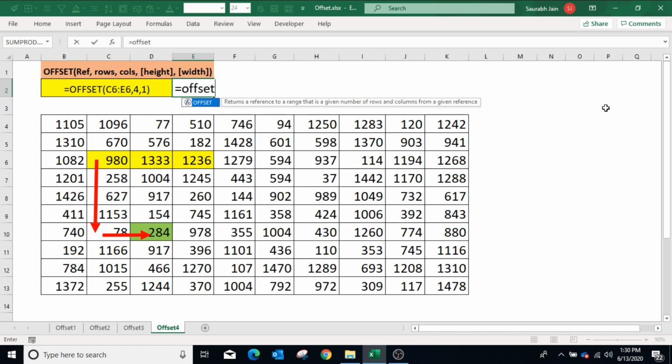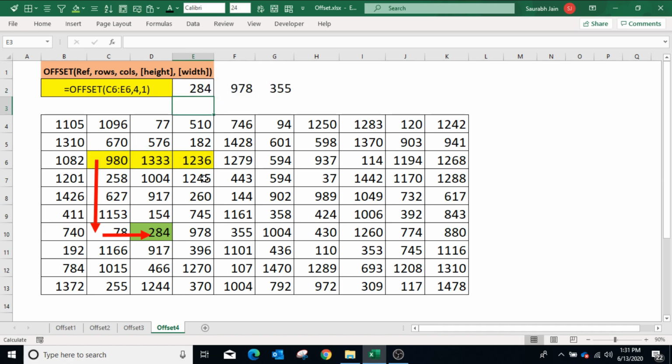Type equals OFFSET, open bracket, select the starting point or range of cells C6 to E6, comma, specify the rows and columns which are 4 and 1, closing bracket and press enter. The result also contains the same range as we used in the reference. In this video, we have learned how to use the OFFSET function in Excel.